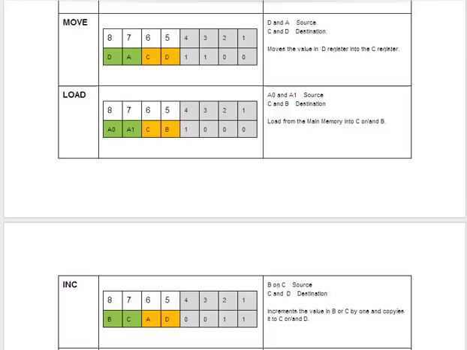Then we have the move, where we can move from D and A onto the C or D. We have a load, which loads from the memory. It's very much like the store, but this is the opposite way. We load from the memory and put it into the C or B. We have an increment. We can take the B and the C and increment it and save it back to A or D.